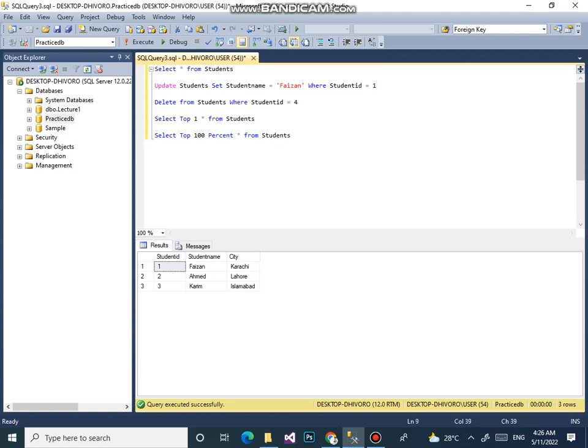So that's all, guys. We learned today about the update command, delete command, and top command. I hope you find it interesting and learn something here.